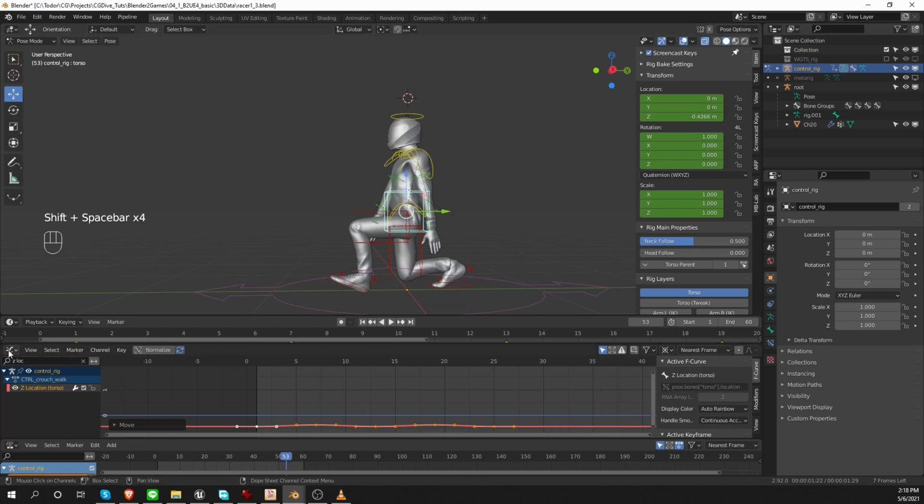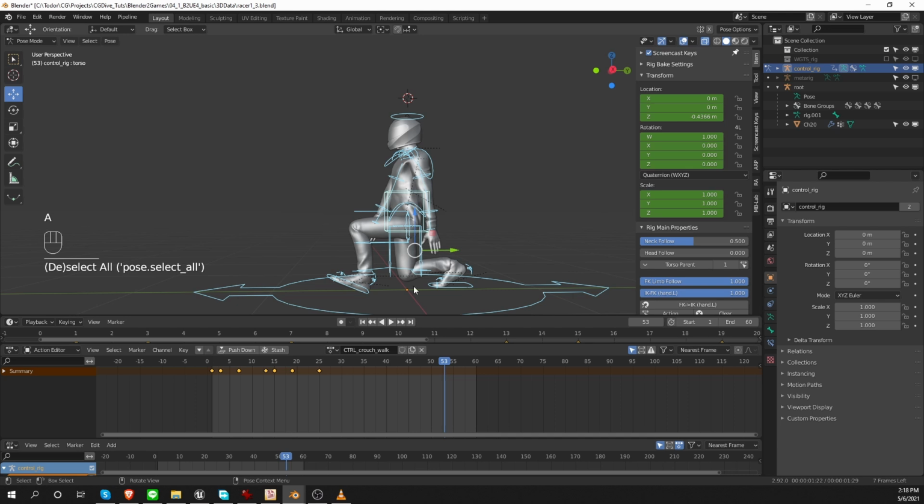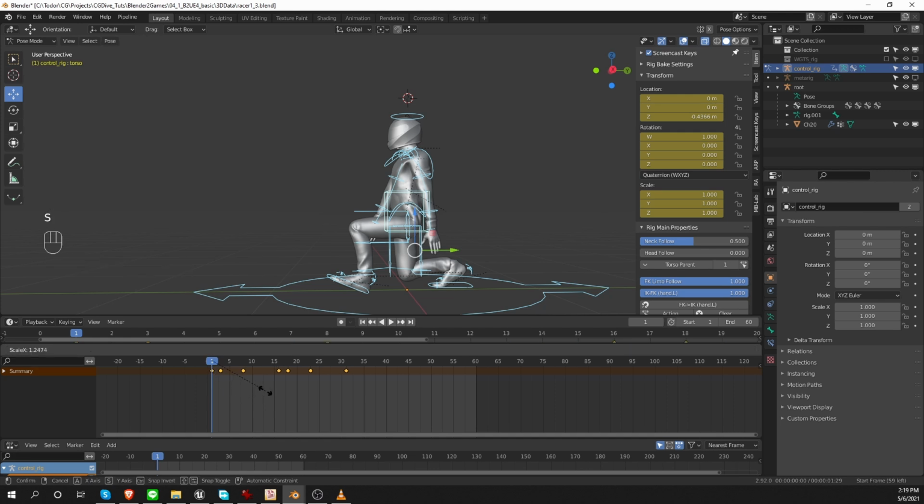We're going to tweak it a little bit more, but let's go back to the dope sheet and define the timing of this animation. Since this is a crouched walk, it should be a little bit slower than the normal walk. So I'll simply select all widgets here and go to frame 1 and then make sure that I have selected all keyframes and then press S. And that will make the whole animation longer.